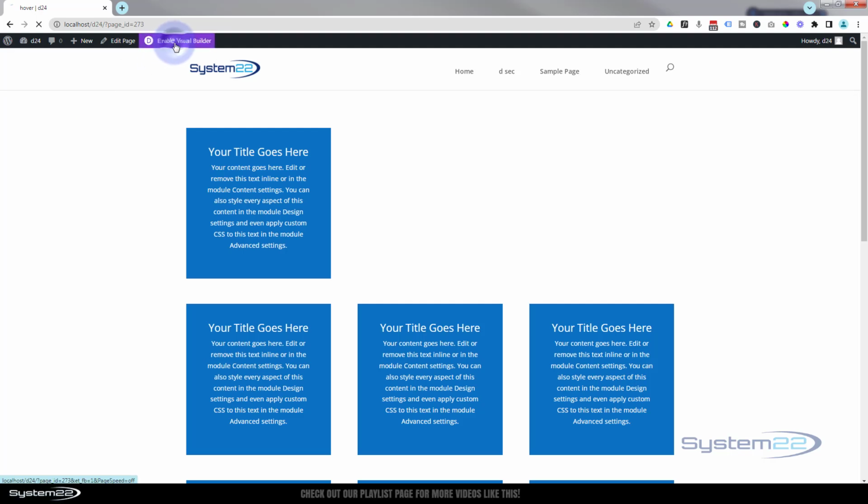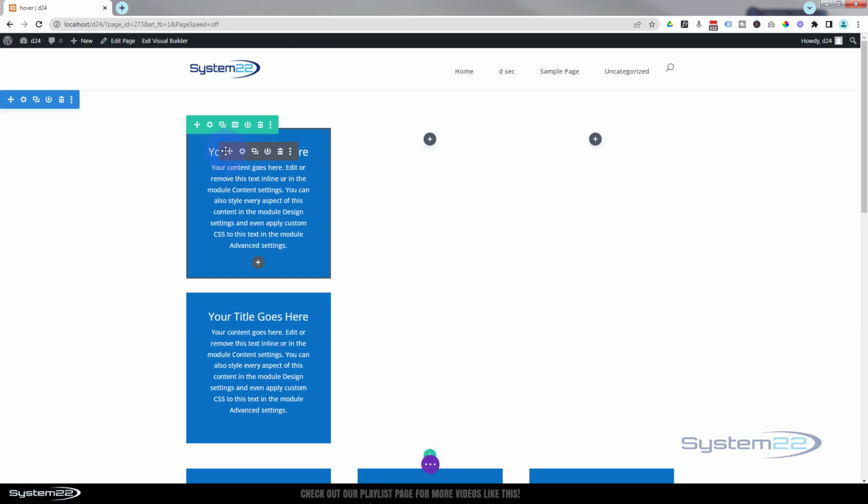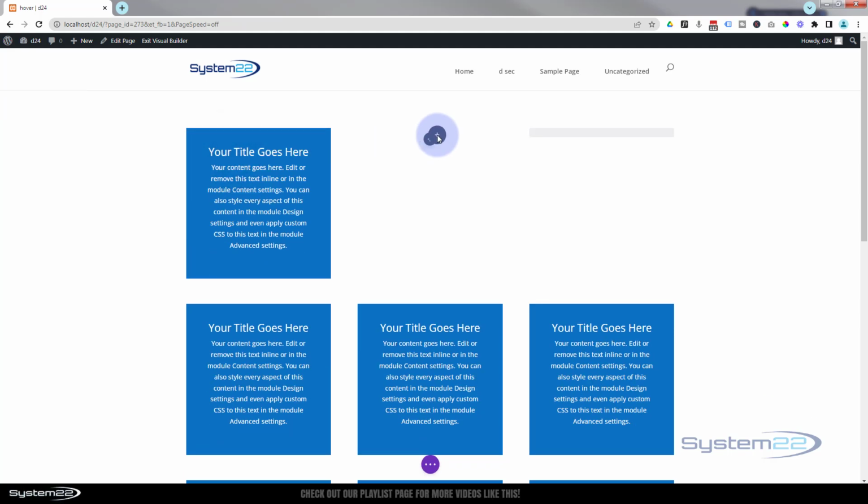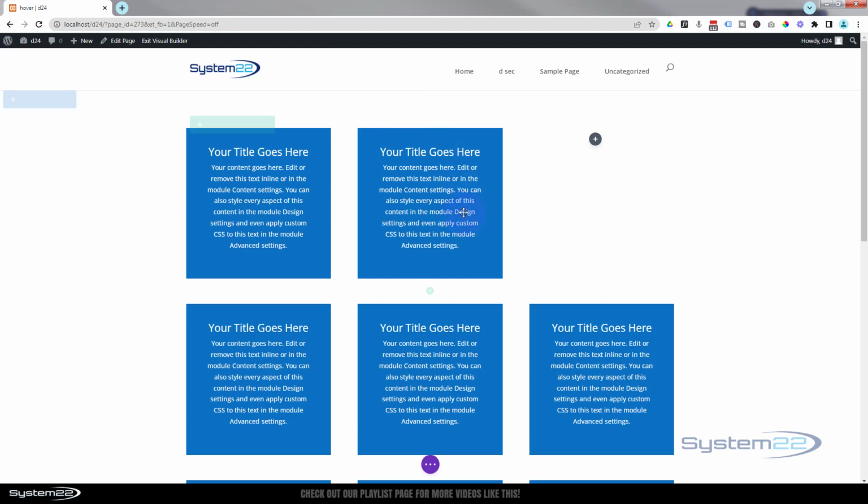I'm going to enable the Visual Builder again. And for expediency, I'm just going to clone this module, two little squares to clone a module. Drag one of them across, doesn't matter which one, they're absolutely identical. And we're going to make this one grow. And it's already got the color change on the background. You can take that away if you don't want it. So let's go into this one.